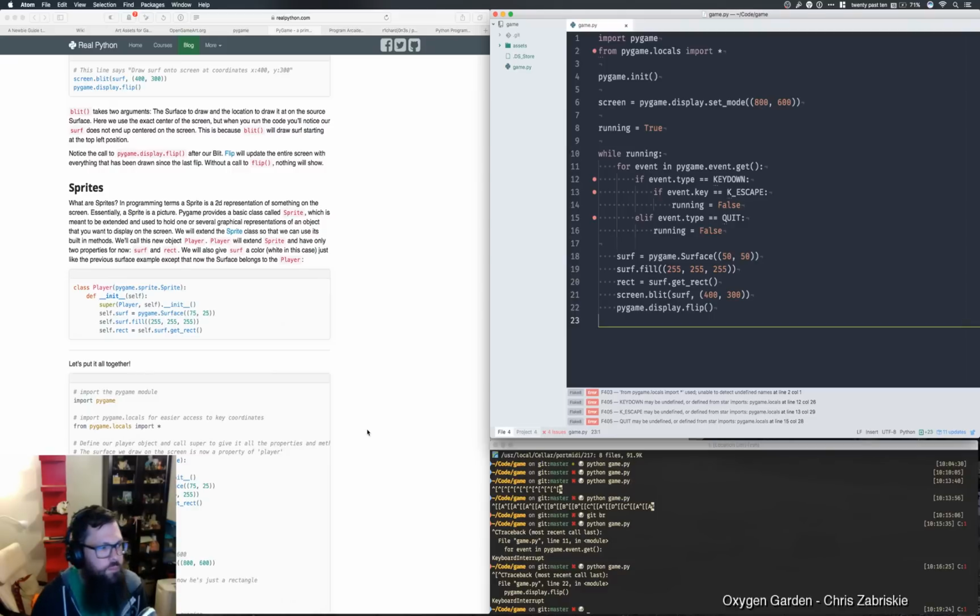Okay, so let's make a sprite. Let's play with this part here. A sprite is a 2D representation of something on a screen, right? It's a picture that we want to display. So when you were playing Super Mario Brothers and you've got Mario, he is a sprite. He's actually multiple sprites because there's the jumping Mario, the standing Mario, the whatever. Okay.